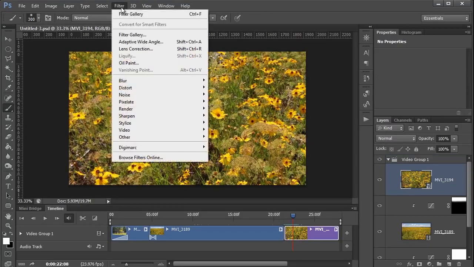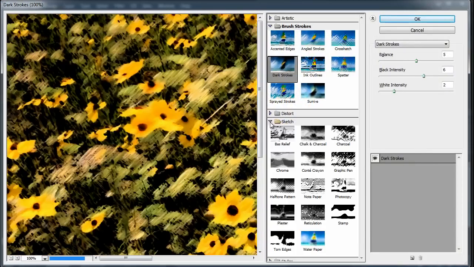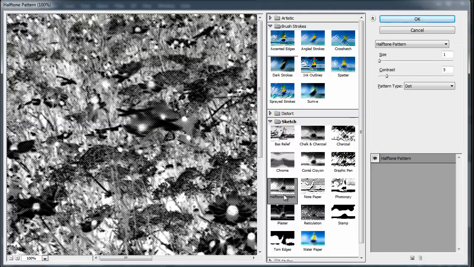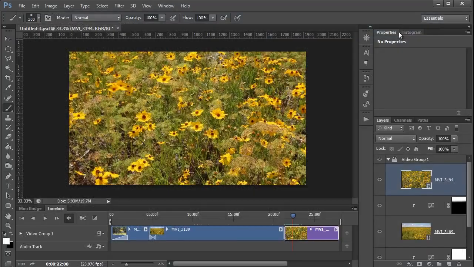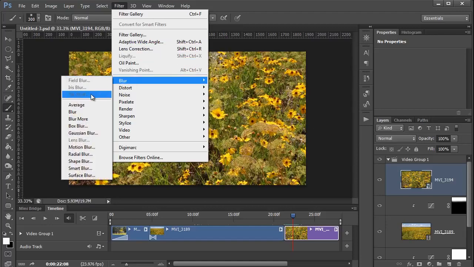And of course it doesn't have to be the oil paint filter, there are dozens of different options. Some of them are pretty cool actually. But then there are also some filters that simply are not available for smart objects, including the new blur filters. So for those sorts of effects, you'll need to use the old-fashioned methods with older filters.